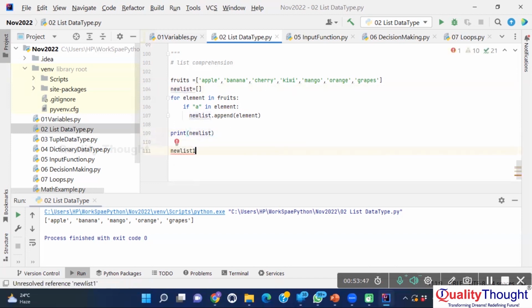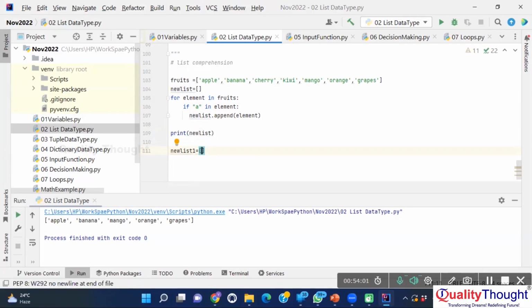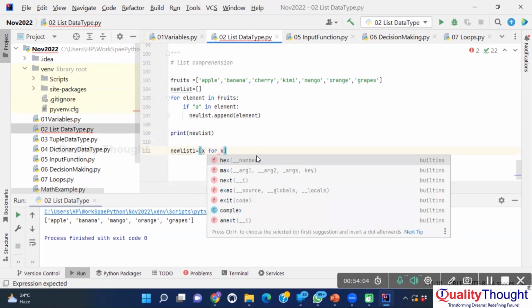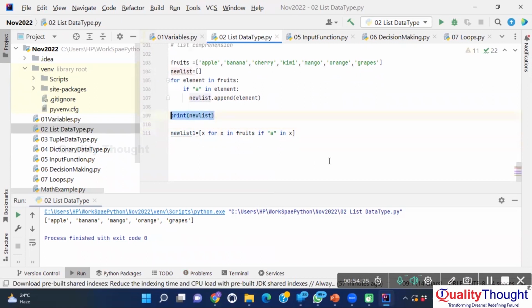New list 1 is equal to... I'm going to create a list such that x, any variable you can take, x for x in what? In which list am I comparing? I'm comparing with fruits. And the condition is if 'a' in x, and I'm going to print the new list.